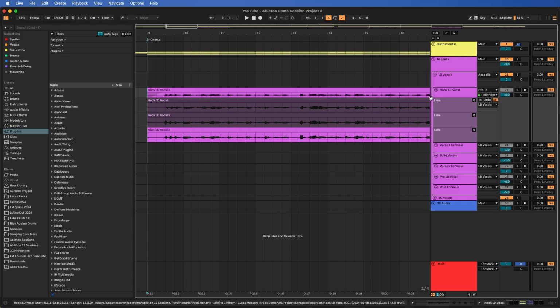I'm just going to show you real quick what it entails to comp stuff in Ableton, which works really well, and I love using it. So we just have some vocals here. We have some different lanes. It automatically records takes to these different lanes. You don't have to set anything up. It's just super foolproof.